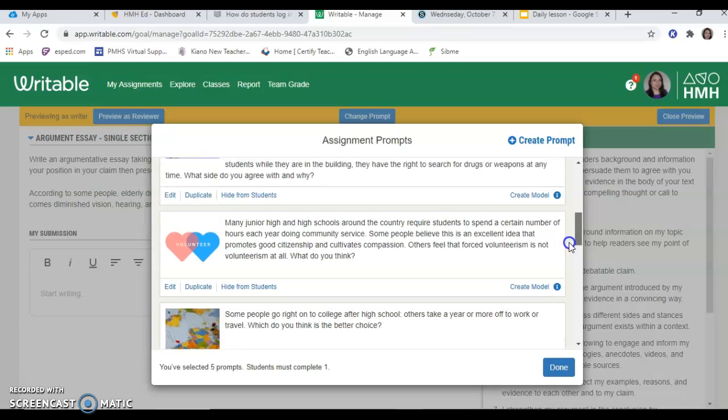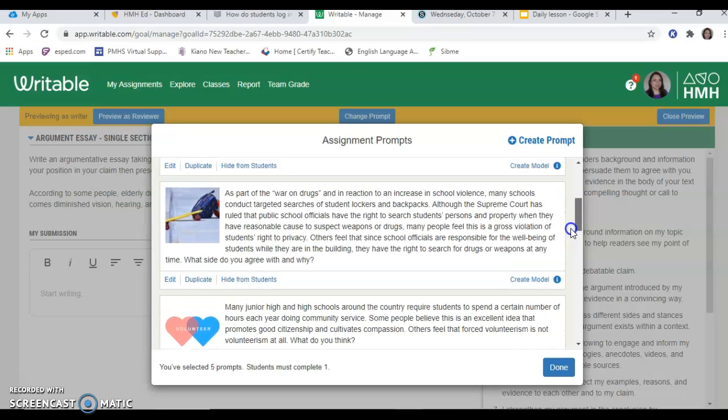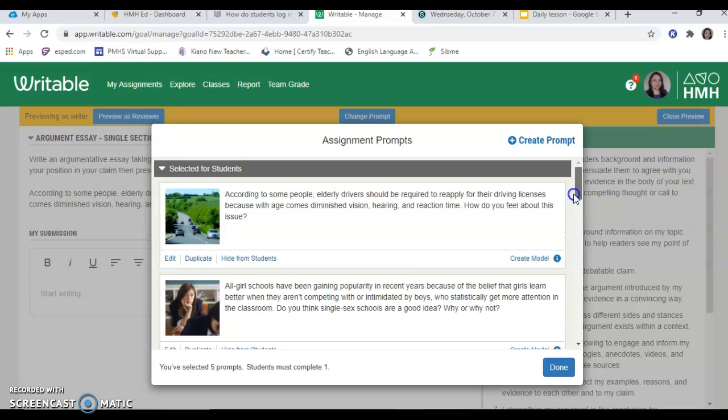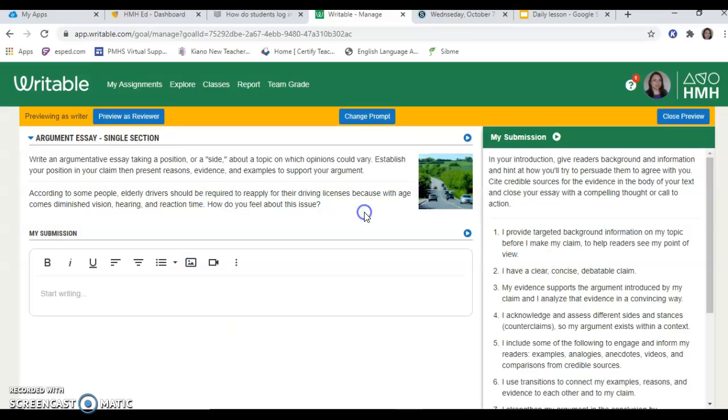Once you have chosen the topic that you want to write about, you can go ahead and click on it, select it, and you are ready to begin. Make sure that you do include a good thesis, an arguable thesis statement. That means you are choosing one side.